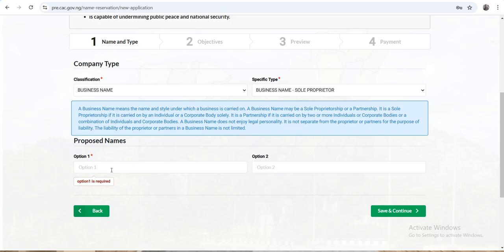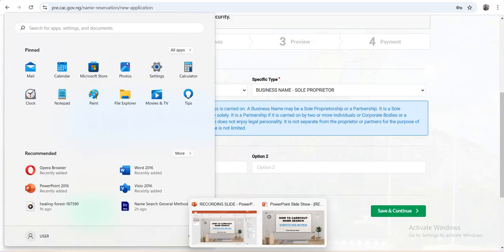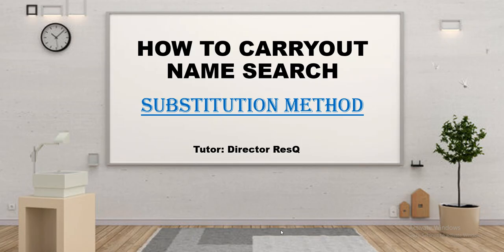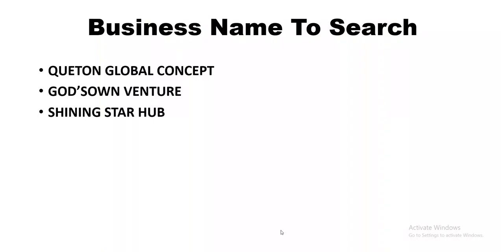Now it's asking you for the proposed name of the business. Let's go back to our previous PowerPoint slides and work with what we had then. We had Qting Global Concept, God's Own Ventures, Shining Star Hub. With these same names, we're going to search and see more accurately how we can easily detect if they will be available for registration or not. So let's go with the very first one, Qting Global Concept.